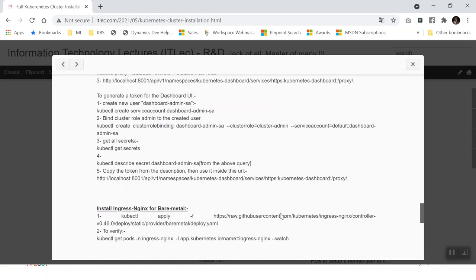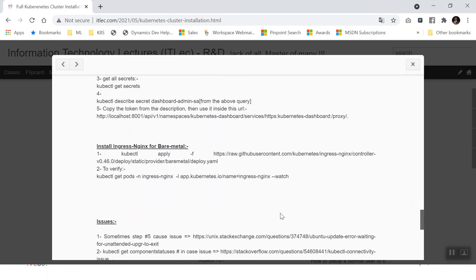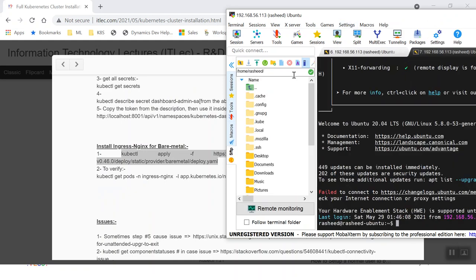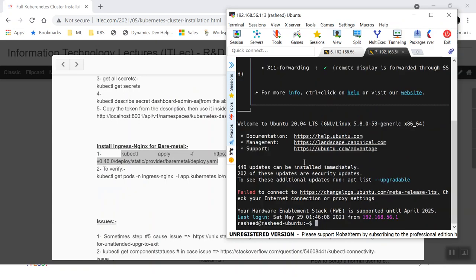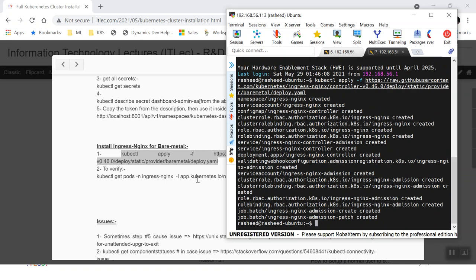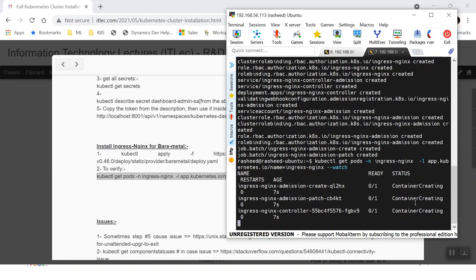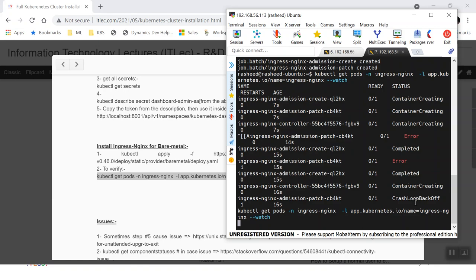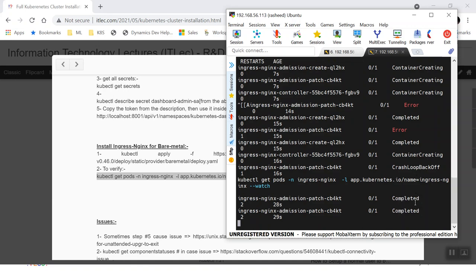So after installing the dashboard, our last step will be installing ingress nginx. This is a very, very simple one. Just copy this line and paste it here. Let's create another terminal window. Okay, the containers are being created in the process. Completed.